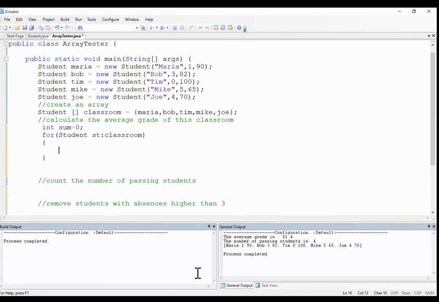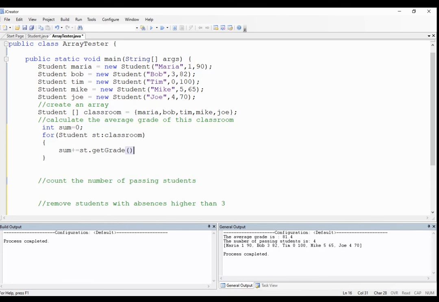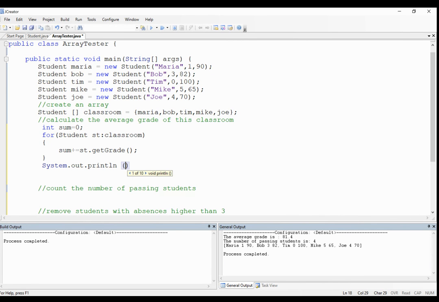Now, st refers to every object in the array, like Maria, Bob. So st basically replaces Maria, Bob, Tim, Mike, and Joe. So we're going to calculate the sum. So sum plus equal st, which is the object, and then we can access the grade, get grade. Very simple. We don't even mention the index. And then we display the average.